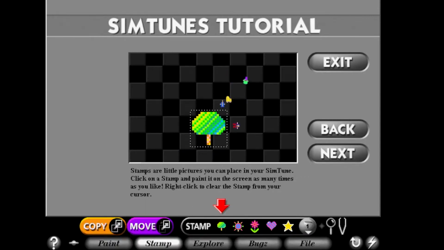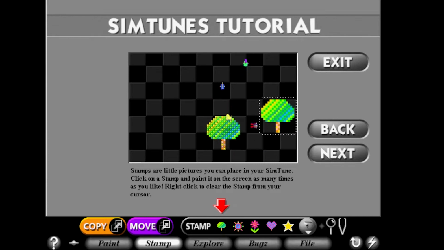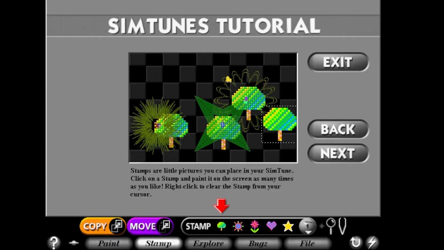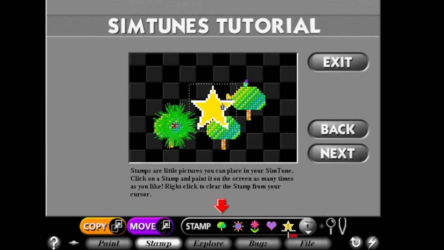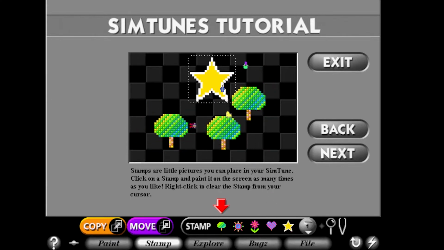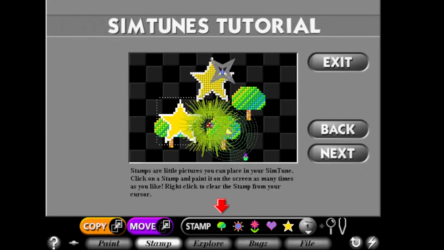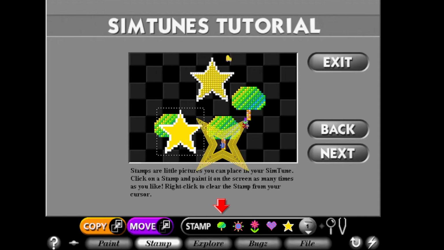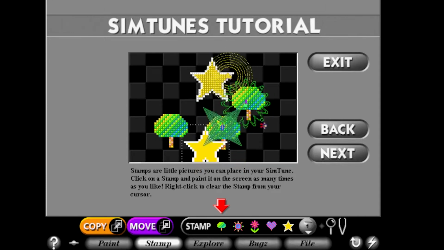Let's click on the tree. Plant that down. Okay, so we can. Who knew? Music from trees. What else have we got? A star. Boom. So you could just sort of, I mean, maybe not necessarily come up with a coherent tune, but that's pretty cool.